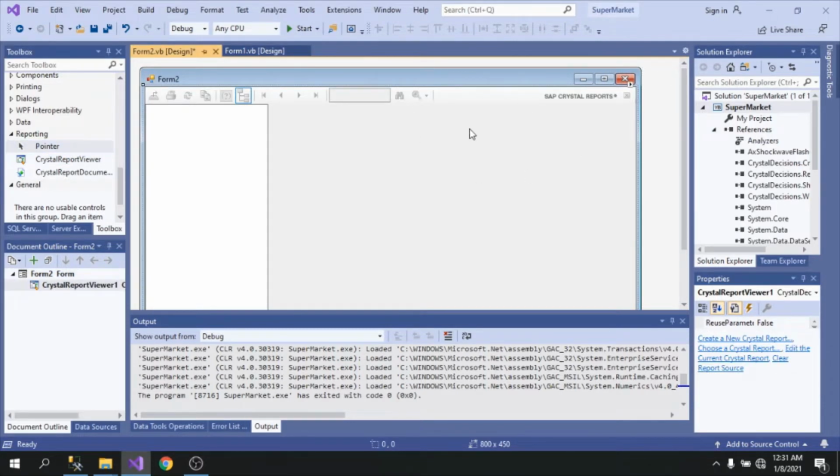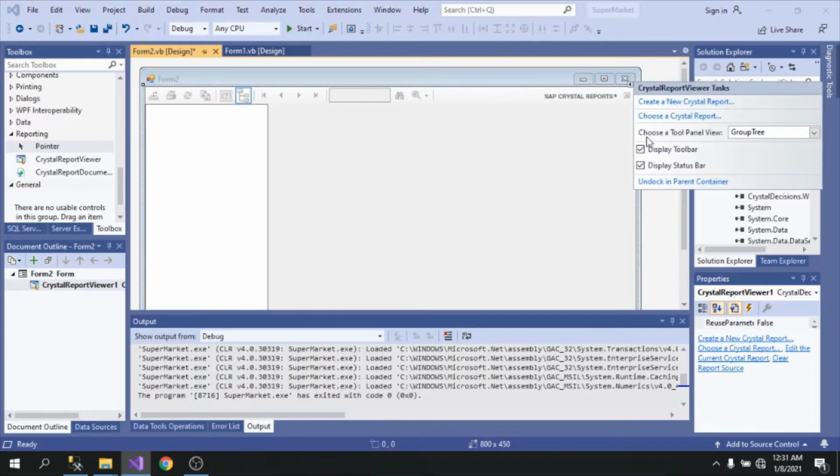Then, after that, you will see this little arrow. Click this one, and then in the panel view, set it to none. That way you can see the whole paper of the Crystal Report. It's just like a bond paper, and you will see that later.